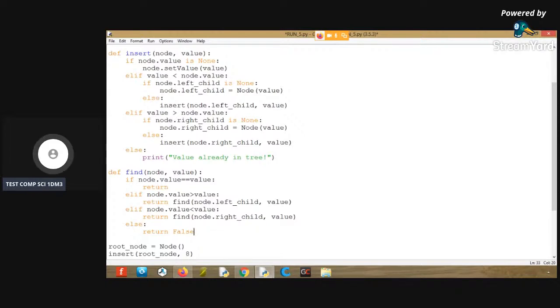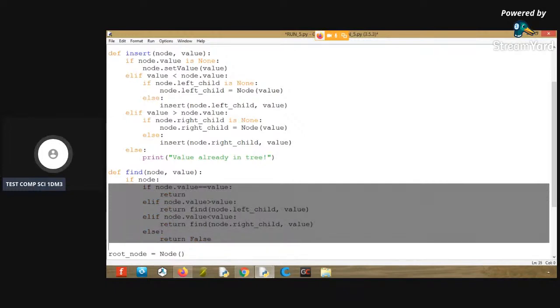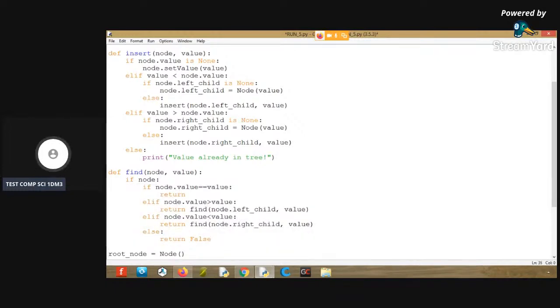Yeah, perfect. All right. So we have to consider if it has no value. We're going to wrap this all inside one big if statement. We'll just say if node, if that's defined, then we'll bother checking to see if it has a value equal to the one we're looking for. Otherwise, we'll just return false.